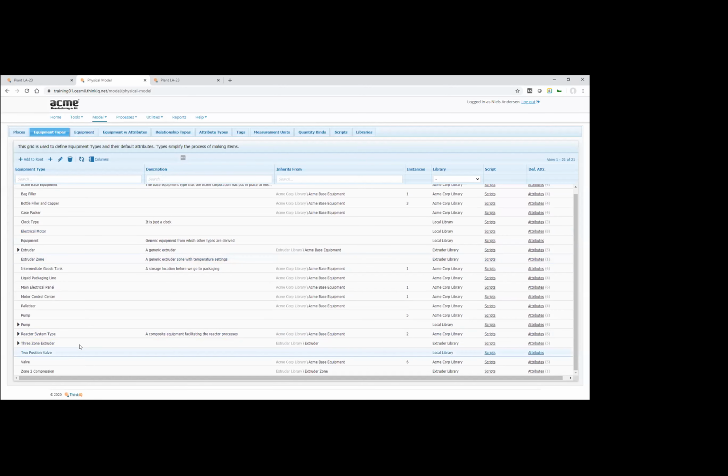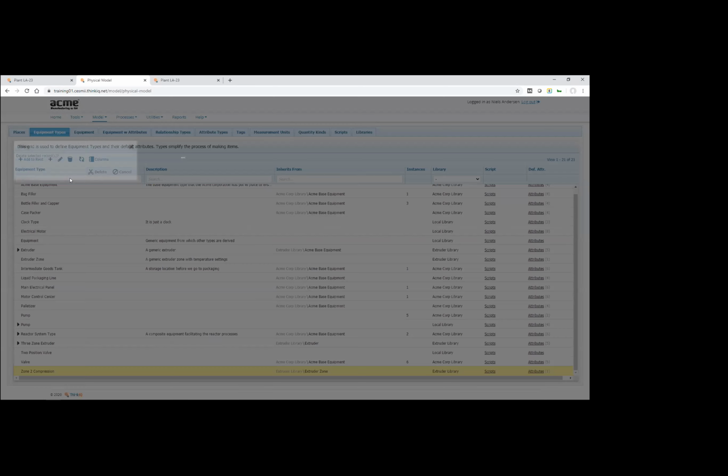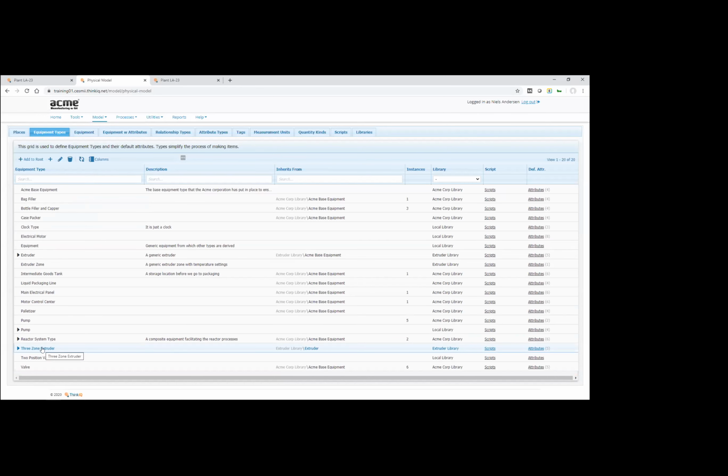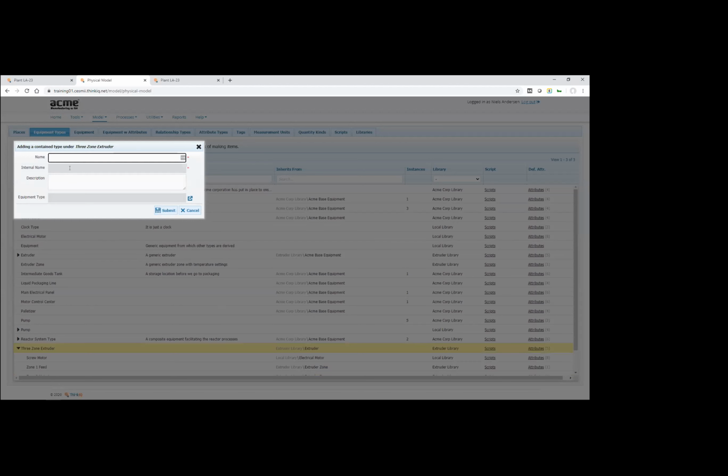I think I added number 2 here incorrectly. I added it as a base. Let me just delete that for a second. And I'm going to add the number 2 here onto my 3-zone extruder.